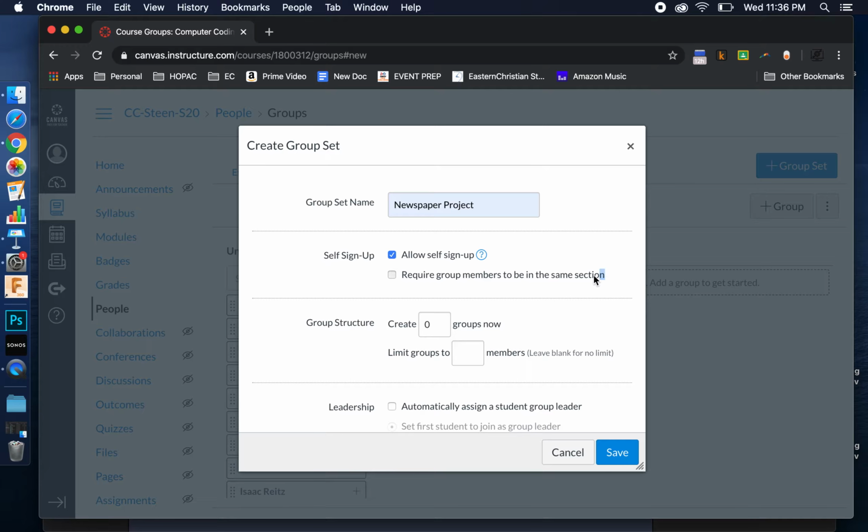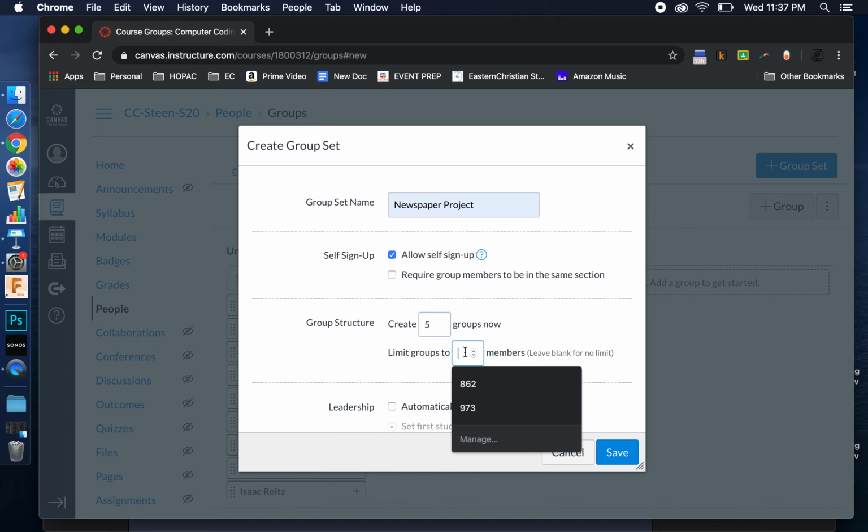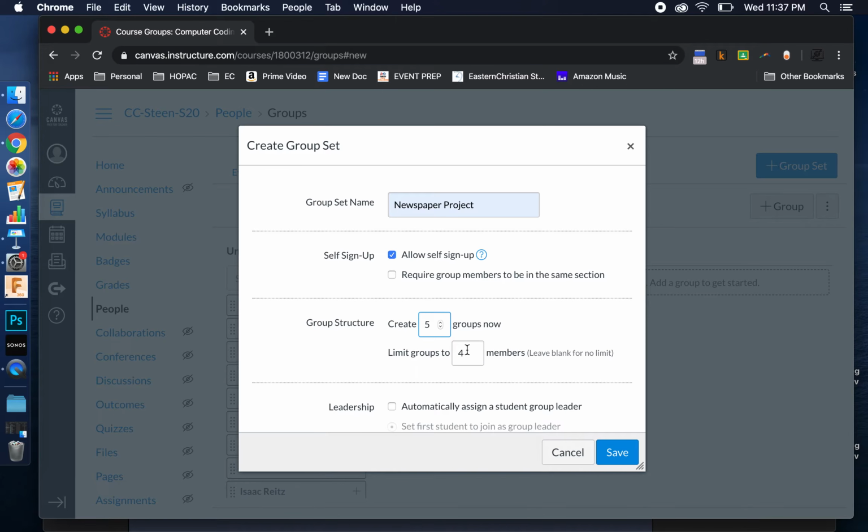This is because you can have multiple sections of the same class. Let's just say you had a block 1 and a block 3 class, so you could require, because you could set up a classroom in Canvas that handles two sections at a time. So you might want to do this if you were doing that kind of thing. The group structure: let's just say, in my class, I know there's like 20 people, and I want groups to have four each. So that's how I want the groups to be set up.